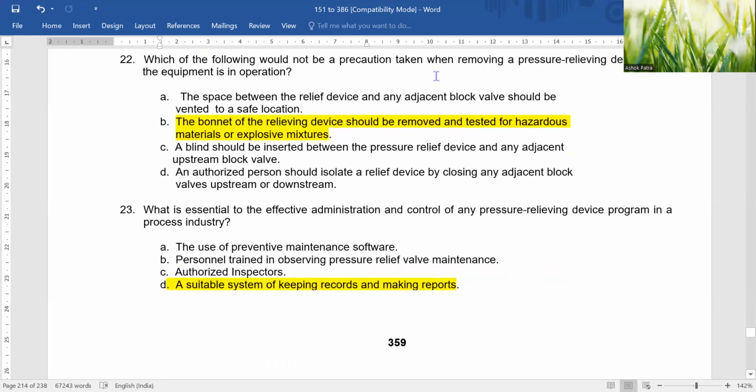Which of the following would not be a precaution taken when removing a pressure relieving device while the equipment is in operation? The bonnet of the relieving device should be removed and tested for hazardous materials or explosive mixtures. It would not be a precaution taken when removing.